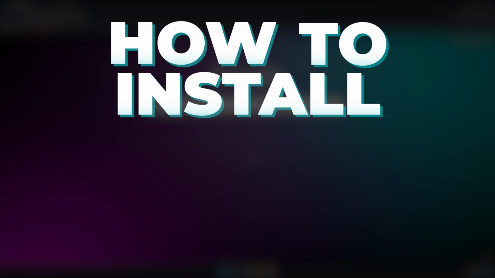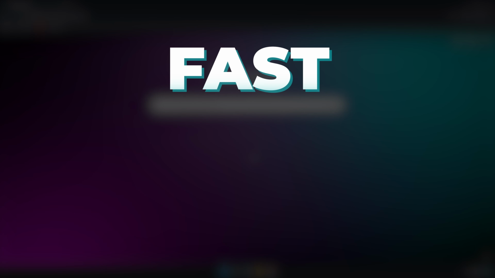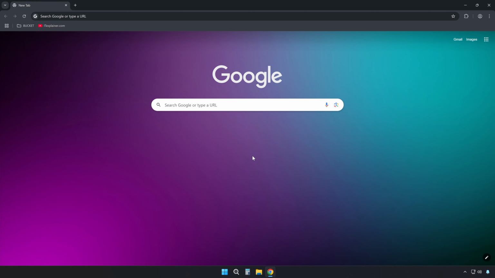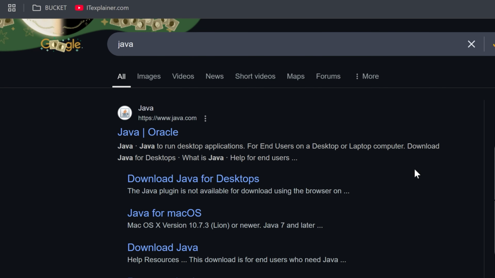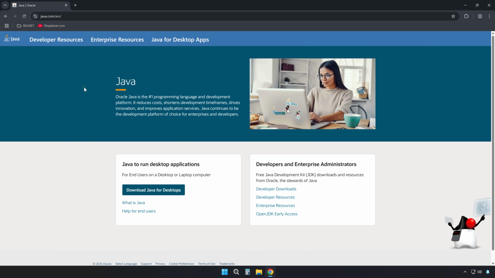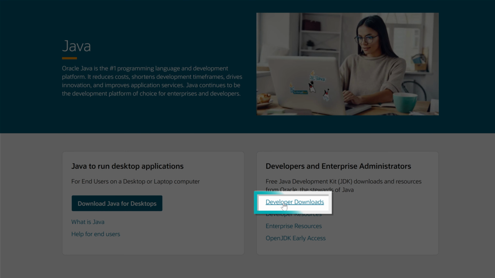Alright, this is how to install Netbeans in Windows 11 fast and easy. First, you need to install Java to run Netbeans. Look up Java in your preferred search engine and head to its homepage, or go directly to java.com. Here's something important. Instead of selecting Download Java for desktops, click on Developer Downloads instead.